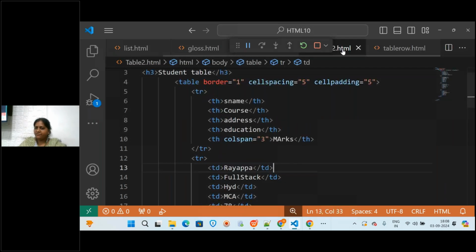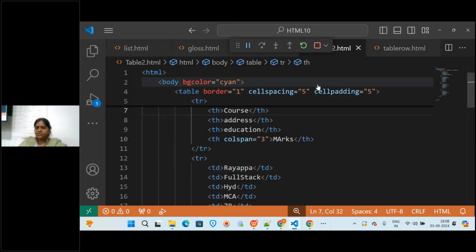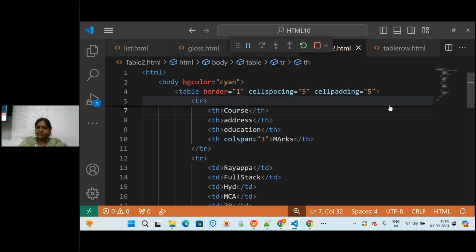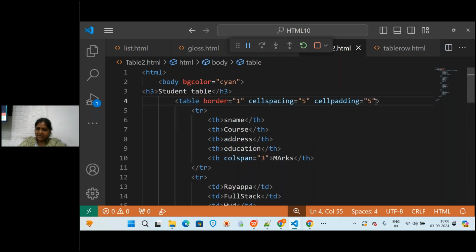So we have created one more table also right here. So here also I can apply. This is one more example. This is the table we created. Everything is blue color. Here wherever the table tag is there, in the table tag I am giving bgcolor equal to, I'm going to give green color.